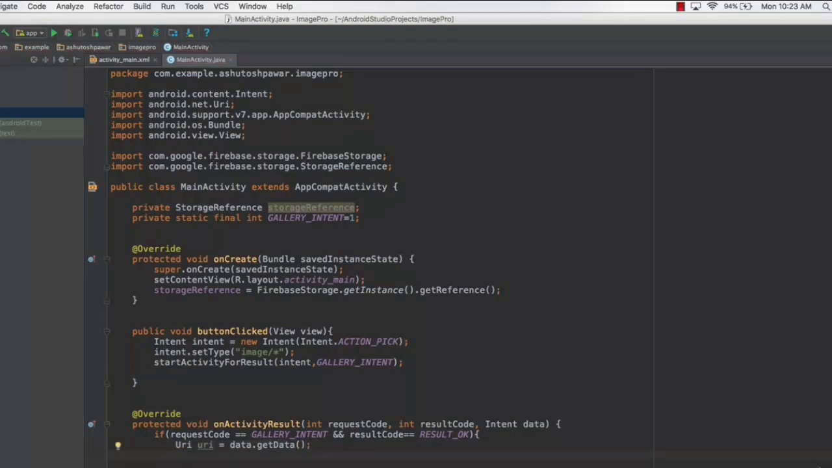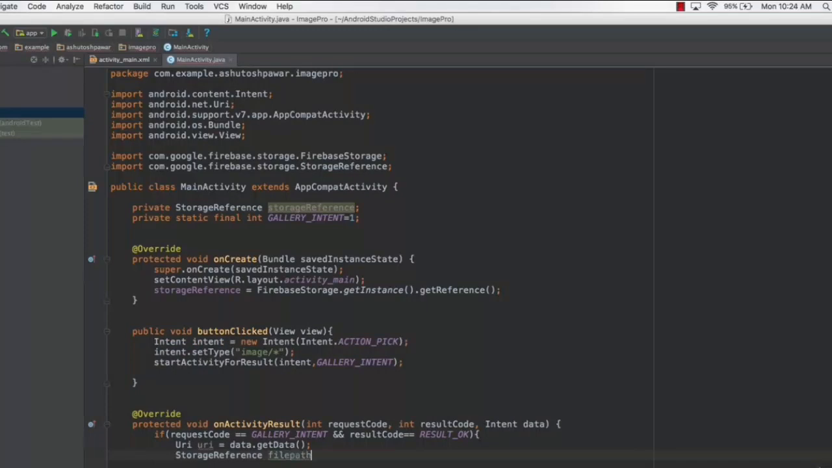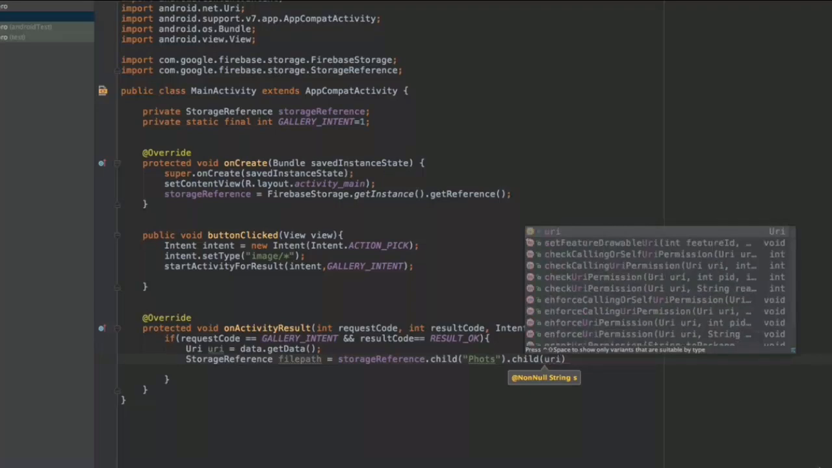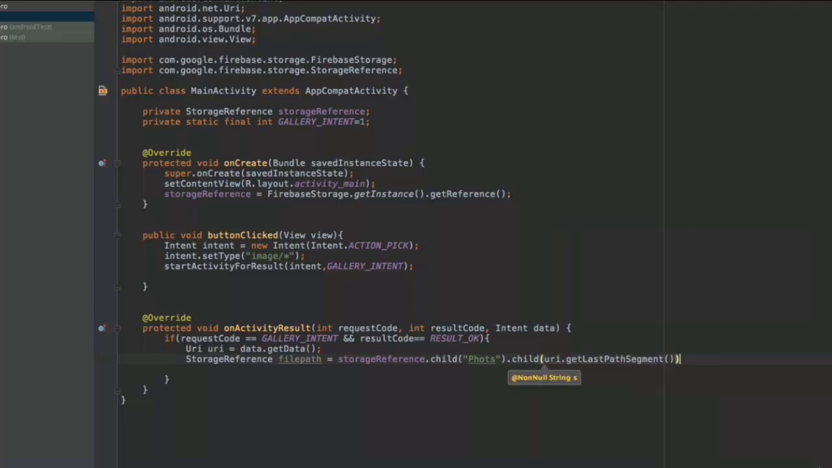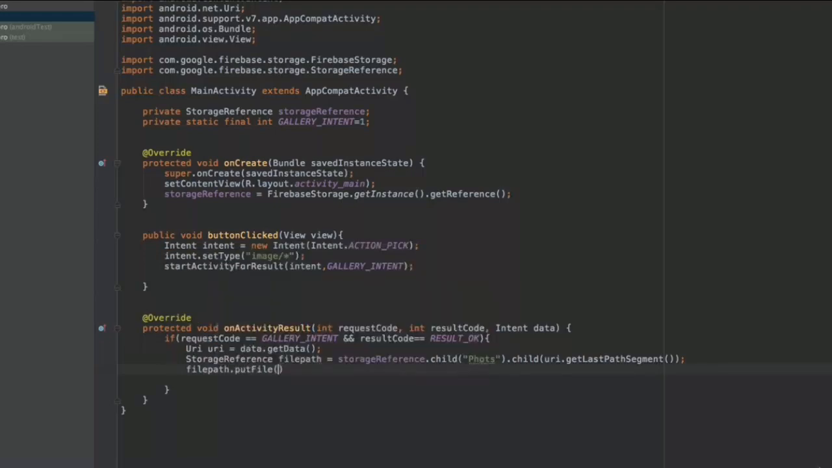So once we have this path, the next thing which we do is that we basically go ahead and create another storage reference. So here we have a storage reference, and now let's create another one right over here. So that's going to be StorageReference filePath equals storageReference.child, and in here you actually want to store it into the child which is called photos, and again we add another child which is basically the URI of your image. So that's going to be uri.getLastPathSegment(), and then after this what we basically go ahead and do is that we go ahead and type in filePath.putFile and pass in the URI over here.